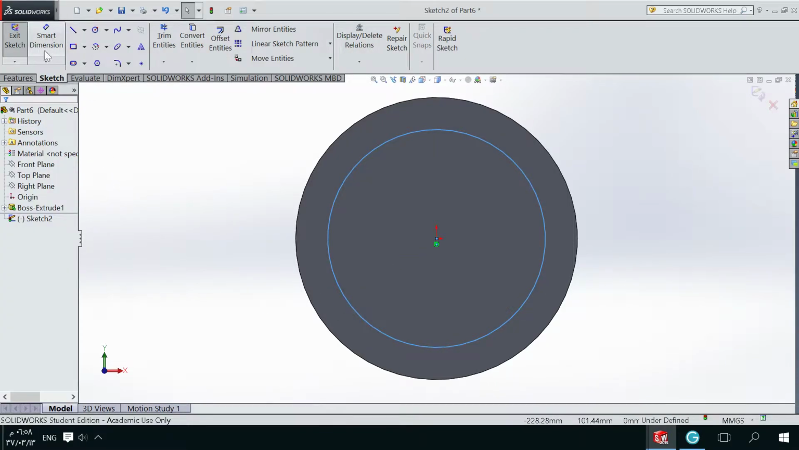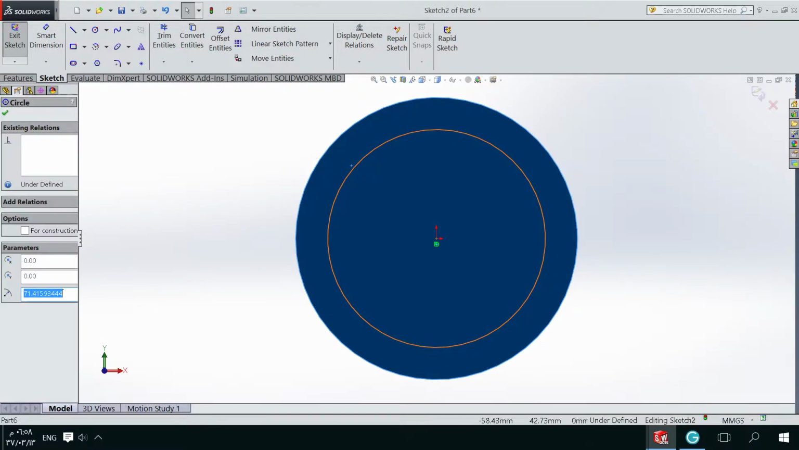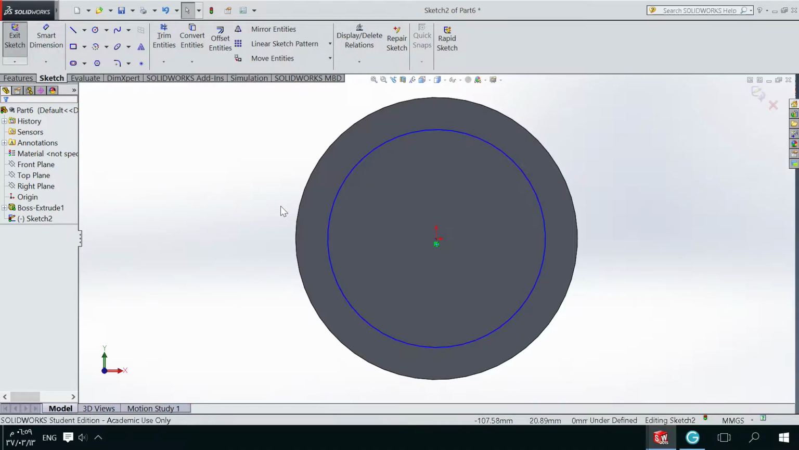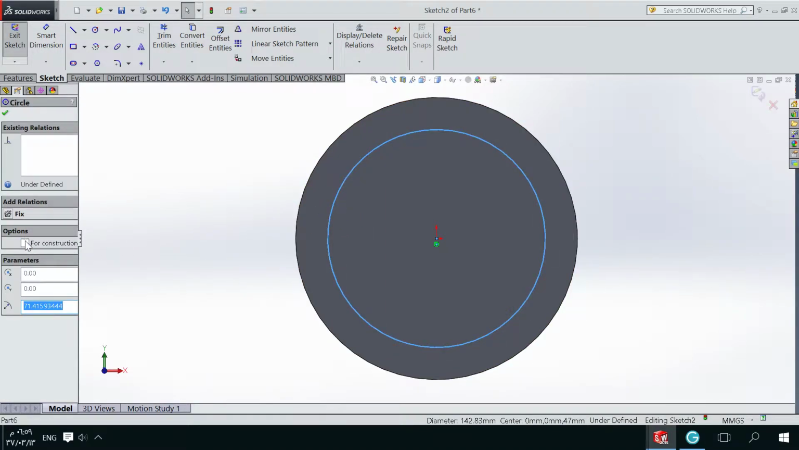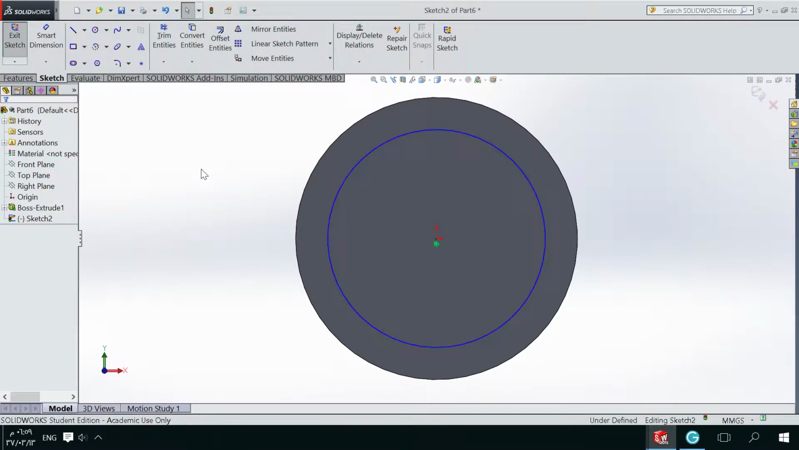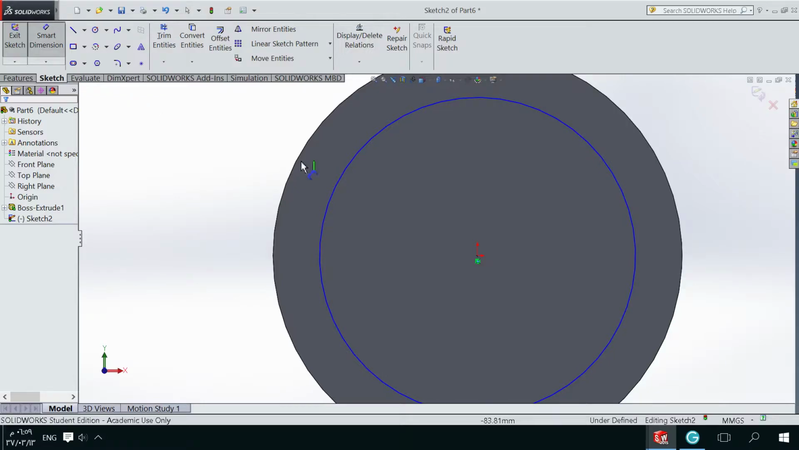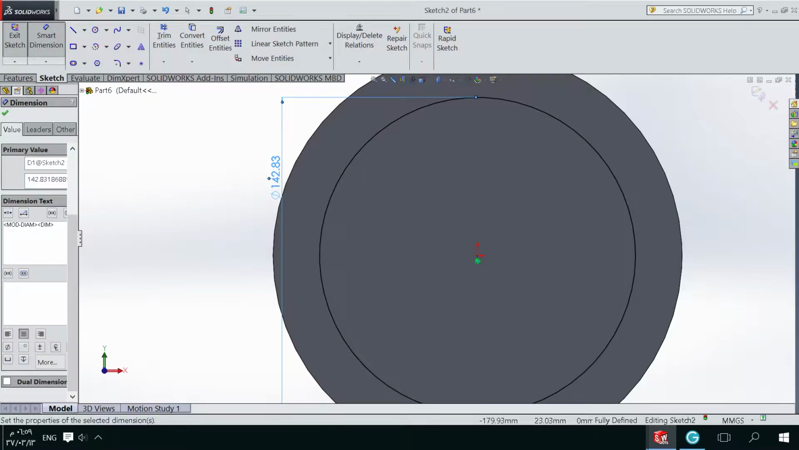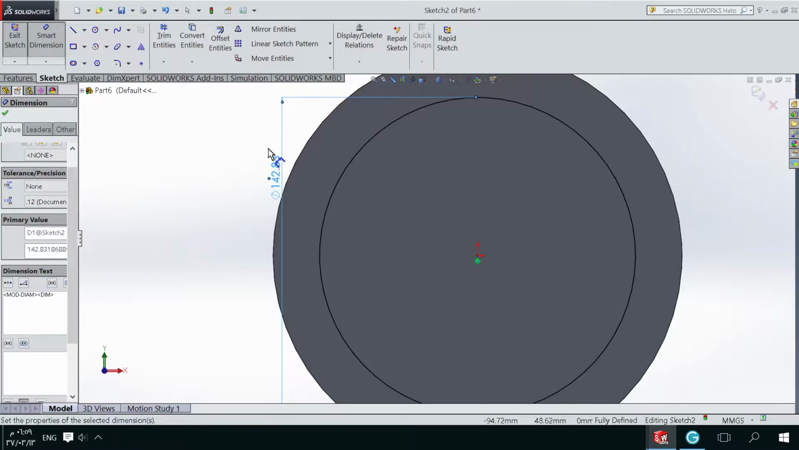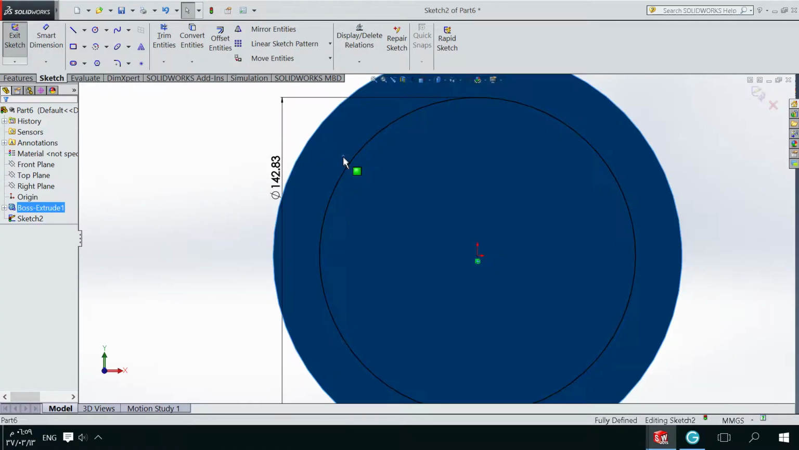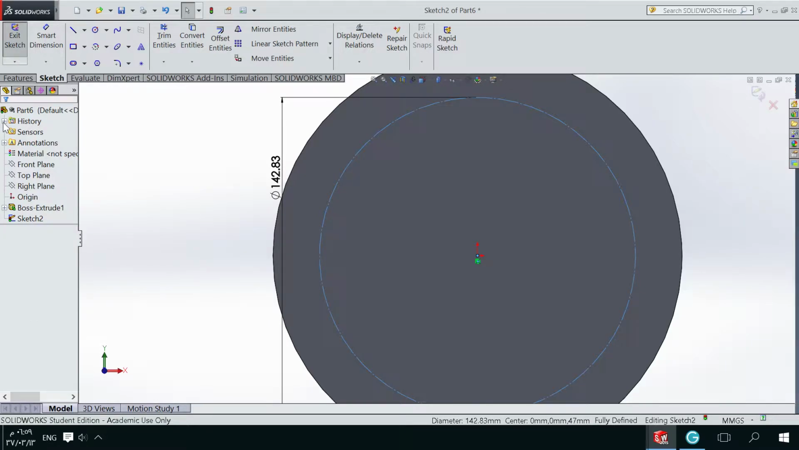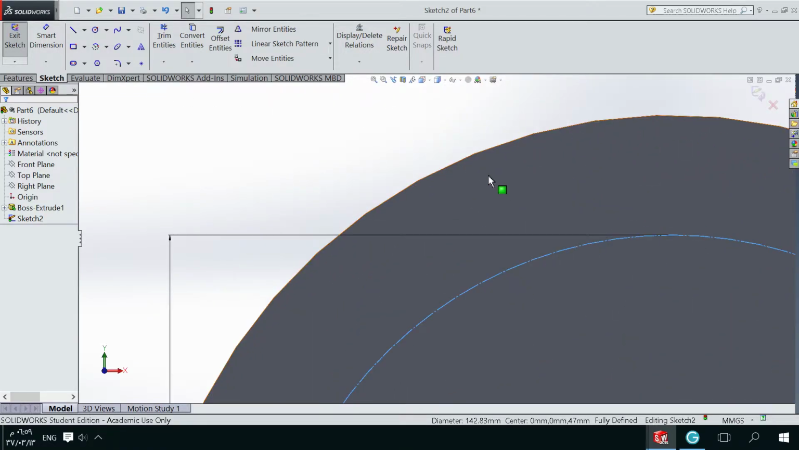And I will make this circle for construction. Just double click on it and you can do it for now. Yes, it's for construction. I think first we need to give it a dimension. Let's give it a dimension. Now after we give the dimension for the circle, it becomes for construction. It becomes like this shape.